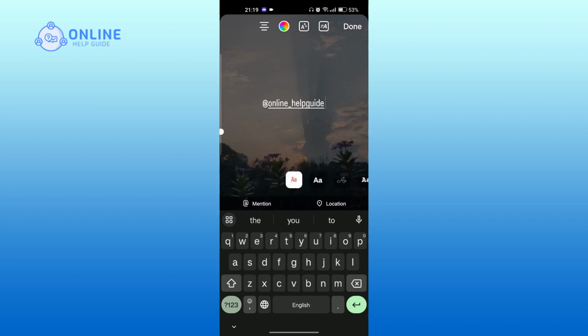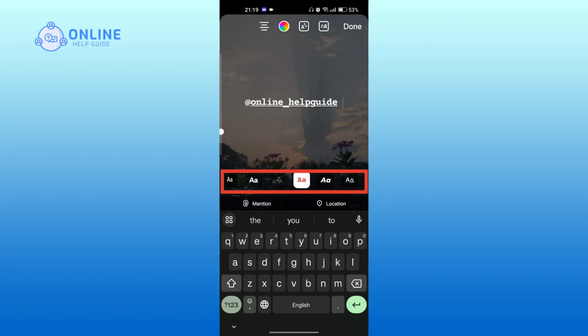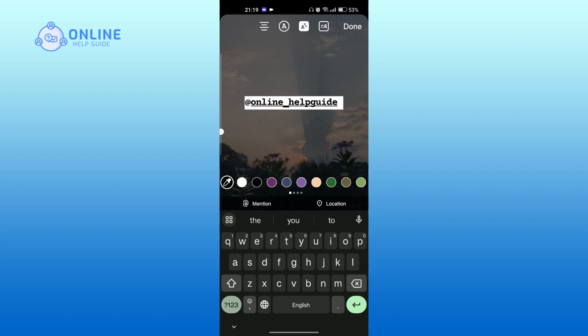You can edit the text as you like. You can change the font, color, animation, and even add highlights. After you're done, tap on Done at the top right.